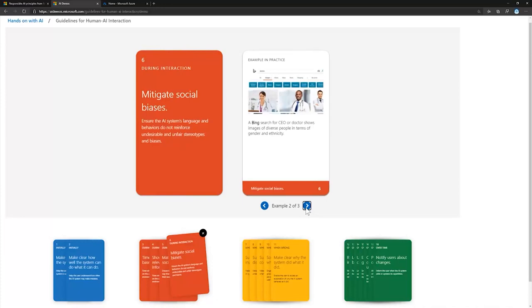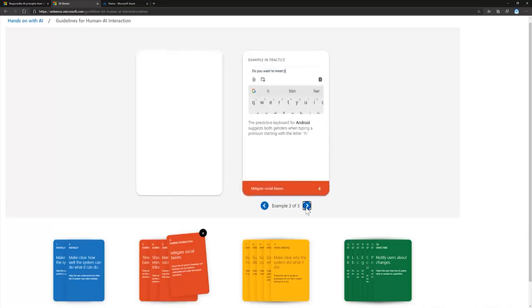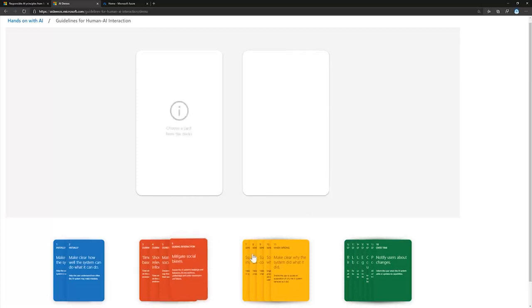Bing. So when searching for CEO or doctor, it shows you images, but it shows you a diverse set of images in terms of gender and ethnicity. And another example of mitigating social biases is when you're typing something in the Android keyboard, and it suggests both genders when you're starting to type with an H, because it can either be him or her. Okay, so let's take another card here.